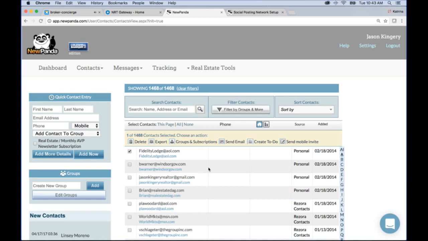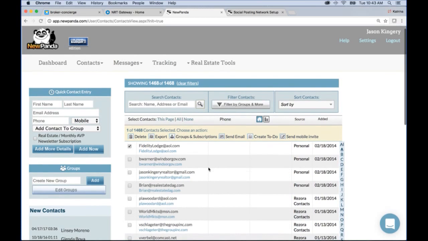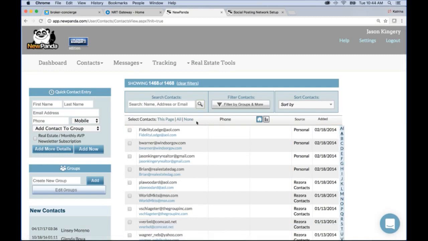Now, don't worry if you have your people in more than one group. The system is smart enough to recognize that just because they're in 2 or 3 groups and you want to send each one of those groups an email, it will only send it to that email address once. So it doesn't go to a whole bunch of people. It goes to one email address one time. So don't worry if you have them in multiple locations. When I unselect, you see that falls away.